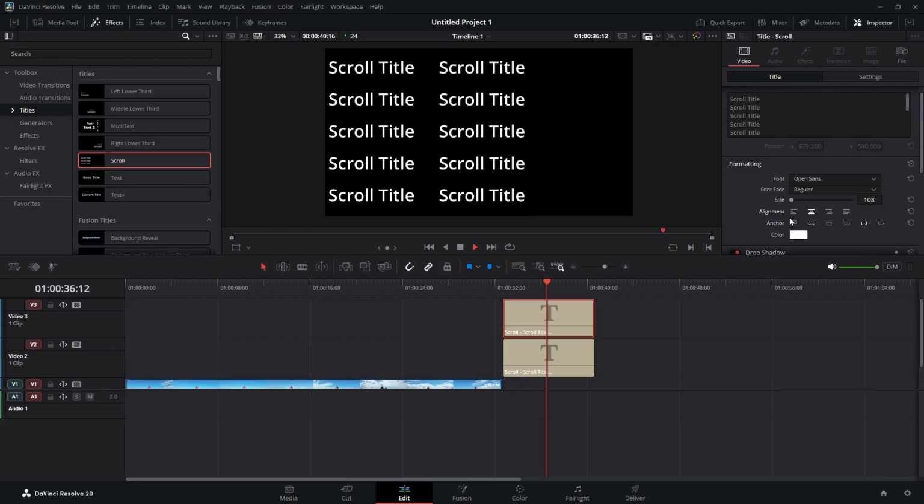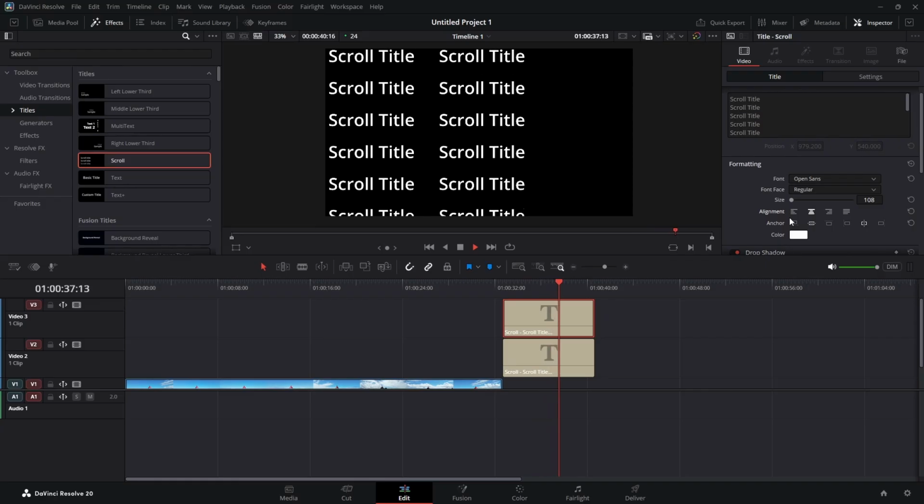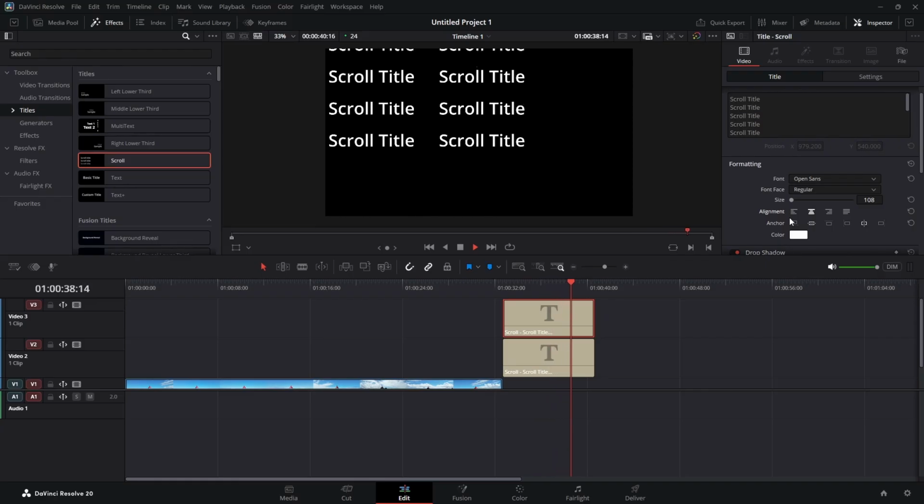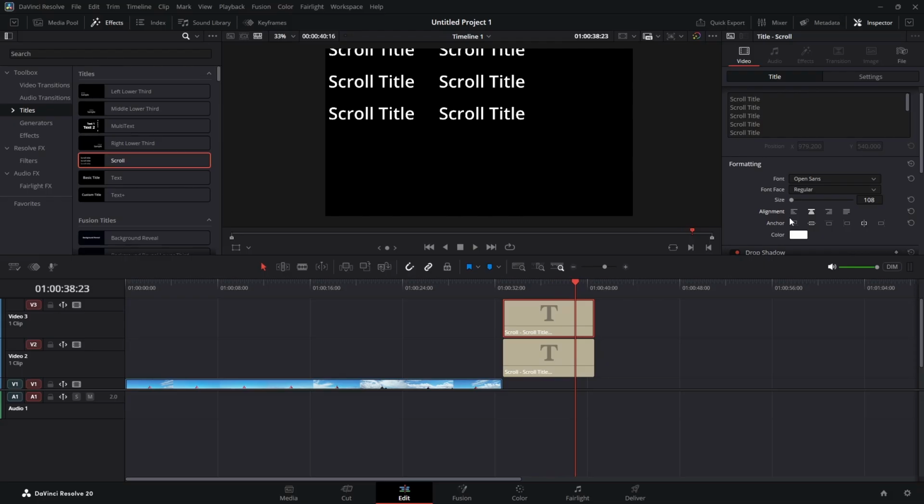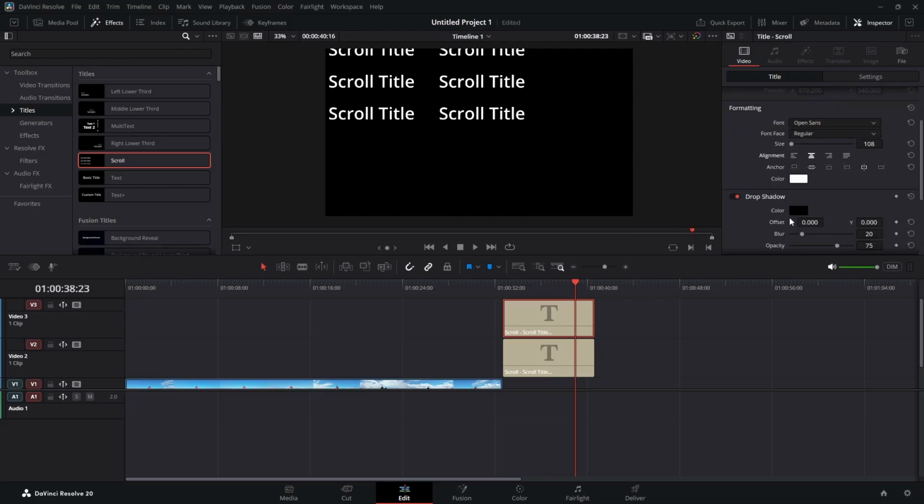That's it. A straightforward way to create seamless, professional-looking rolling credits using DaVinci Resolve. Experiment and adjust until it fits your project perfectly.